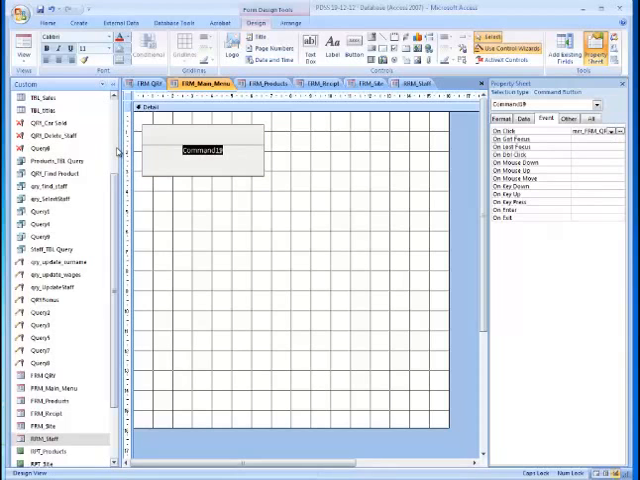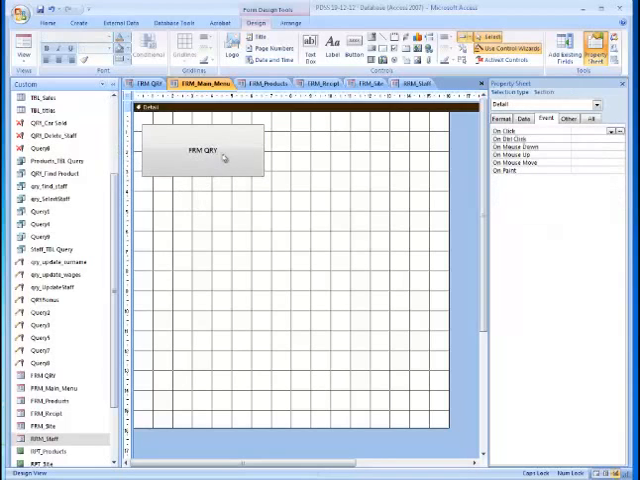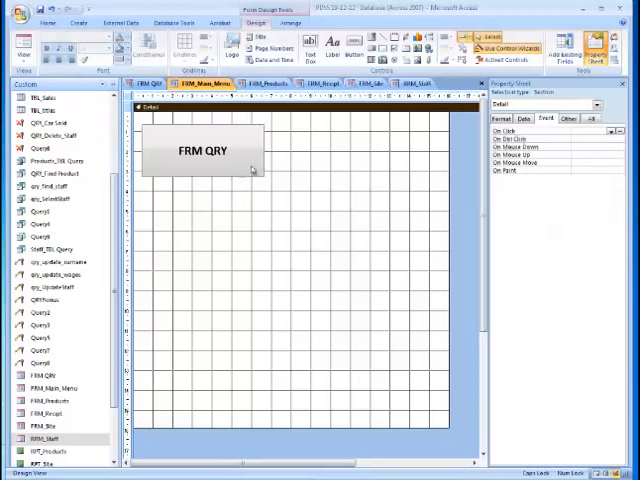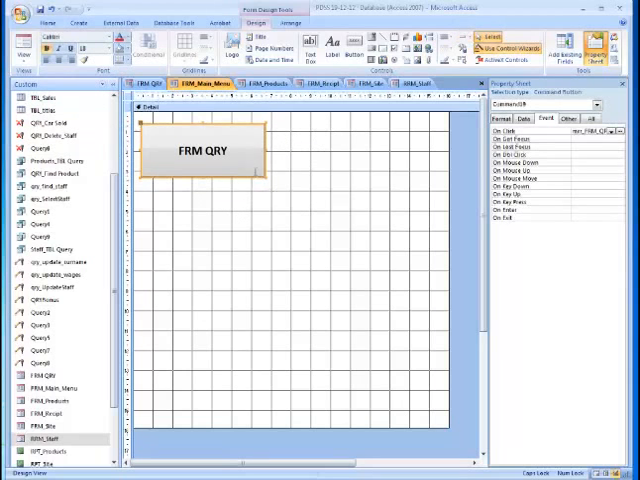So let's change the name to FRM QRY. Let's increase the size to 18. And let's make it bold. You can customize this button further. So I'm going to do this.